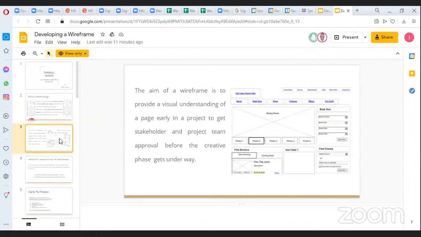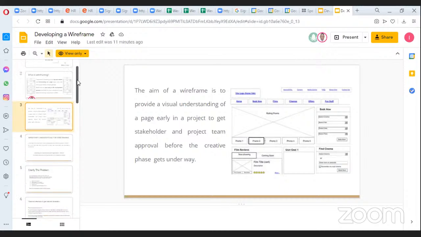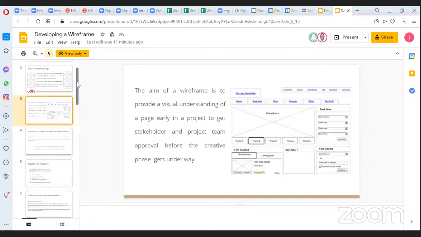So what is the aim of a wireframe? The aim of a wireframe is to provide a visual understanding of a page early in a project, to give stakeholders and the project team something to approve before the creative phase goes on. What this does is, before the developers jump into coding, the project management or the stakeholder in charge of this project will have a basic understanding of how the website or the mobile application will look, just like an illustration of this design here.